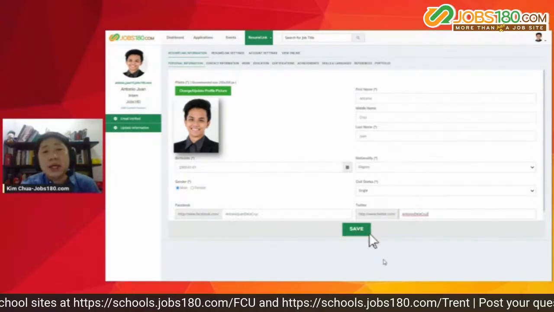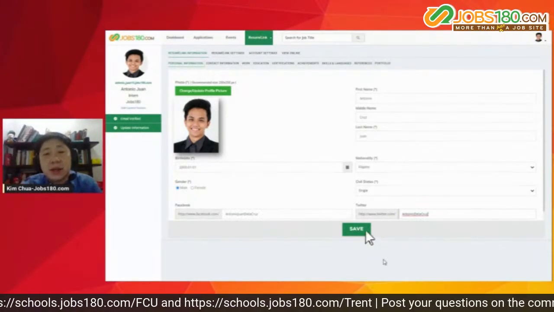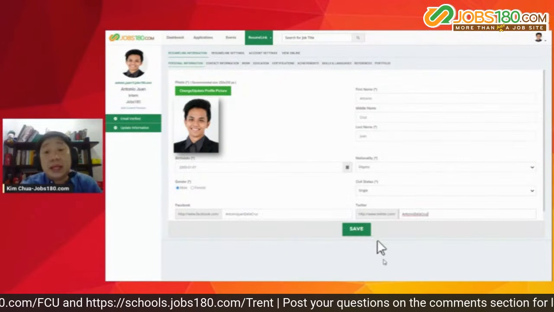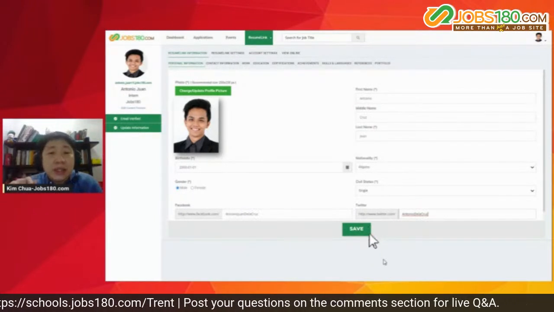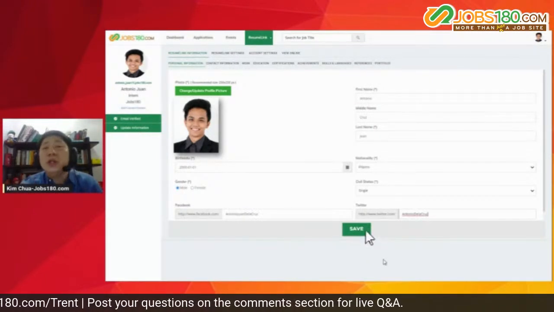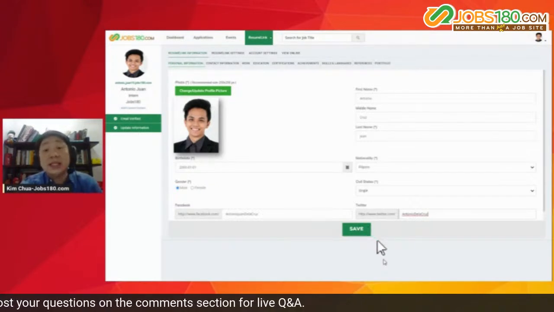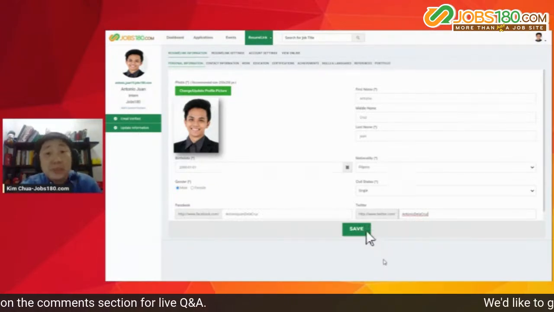Now, I have some emphasis lang on items na madalas na miss out ito ng mga aplikante. Ano yung mga yon? Sa contact information, you have to put here all the possible ways na pwede kang makontak ng isang HR. Kagaya ng social media handles nyo.